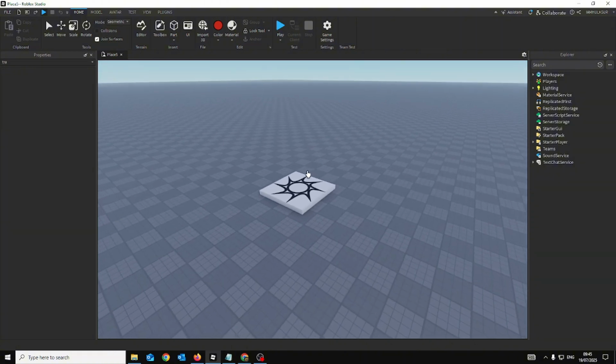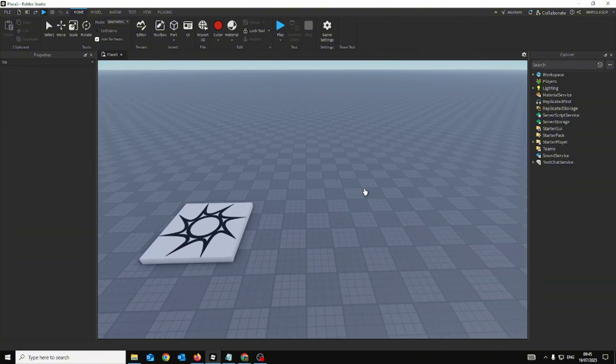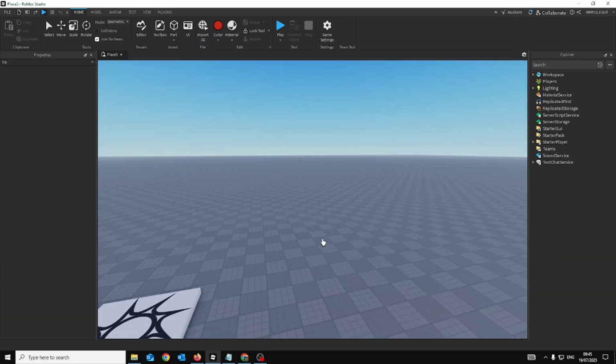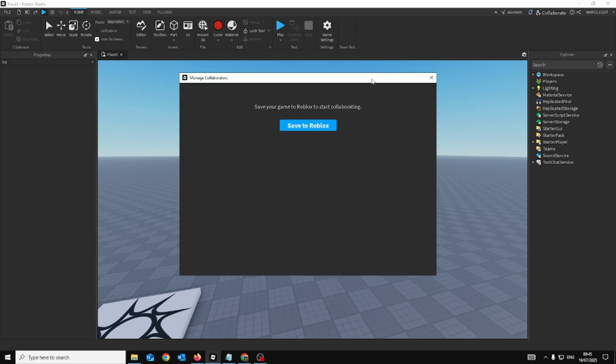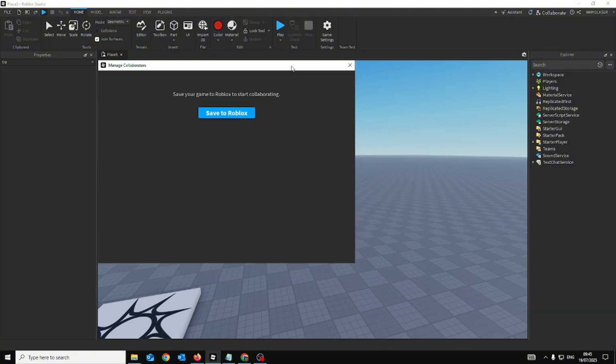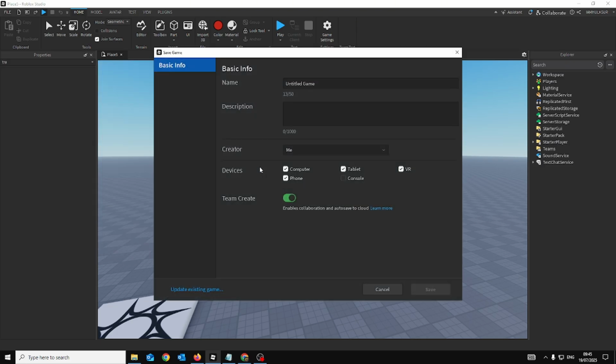Okay. So while we're in the studio now, our blank base plate, you should see on the top right hand side a little bell icon, and then you've got your collaborate section. You want to click that. Now if your game is not saved or published yet to Roblox and it's still new, you're going to need to save it to Roblox. Okay, so let's save it to Roblox. Your name can be anything, that's your game name.